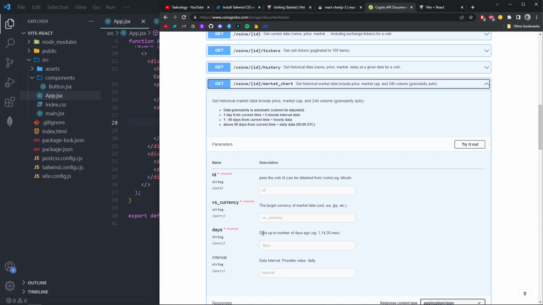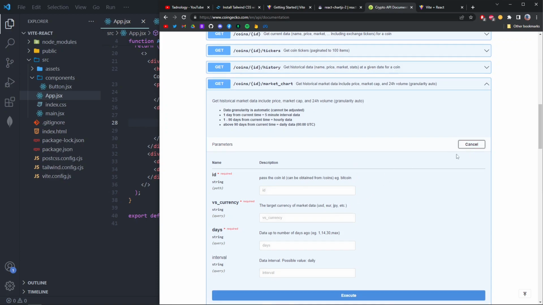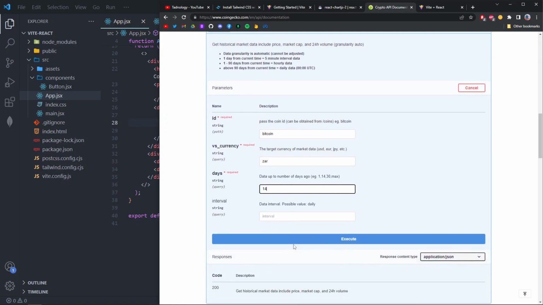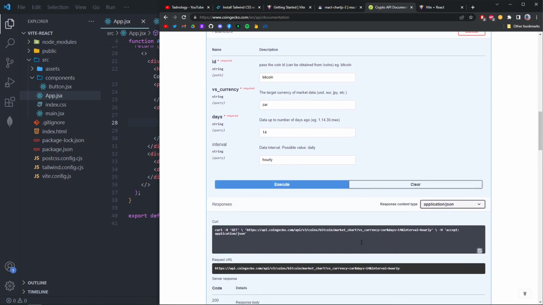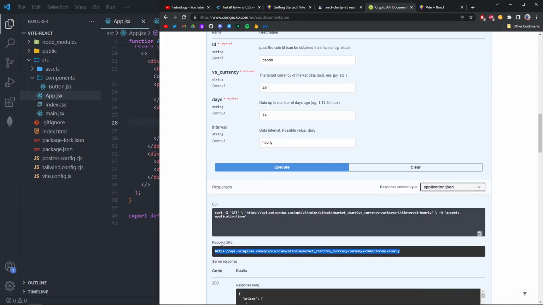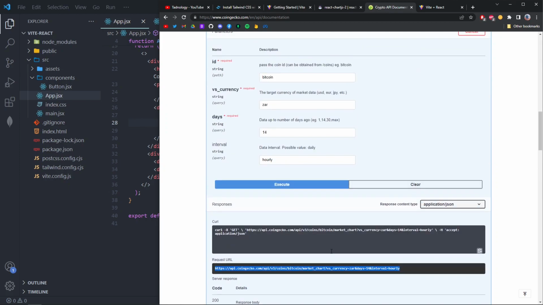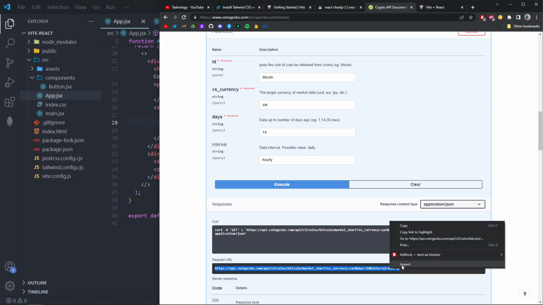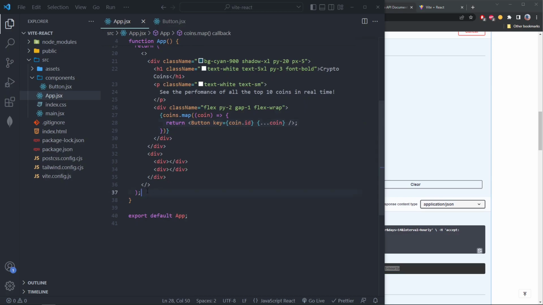We can even go up to daily if you want. So let's try it out. Here we're gonna say Bitcoin. Our currency, we're gonna use ZAR, and days we're gonna say 14. And then also here you can see we want the data to be returned; the data interval has to be hourly, and we can say execute. And as you can see, here is the request URL. So we can use this URL to get the type of data that we want to draw our graphs on, right? So let me copy this URL and come in here.